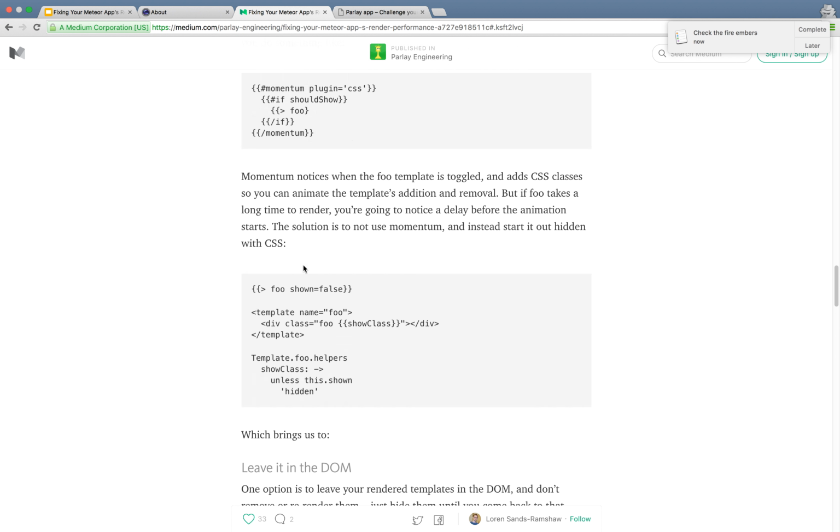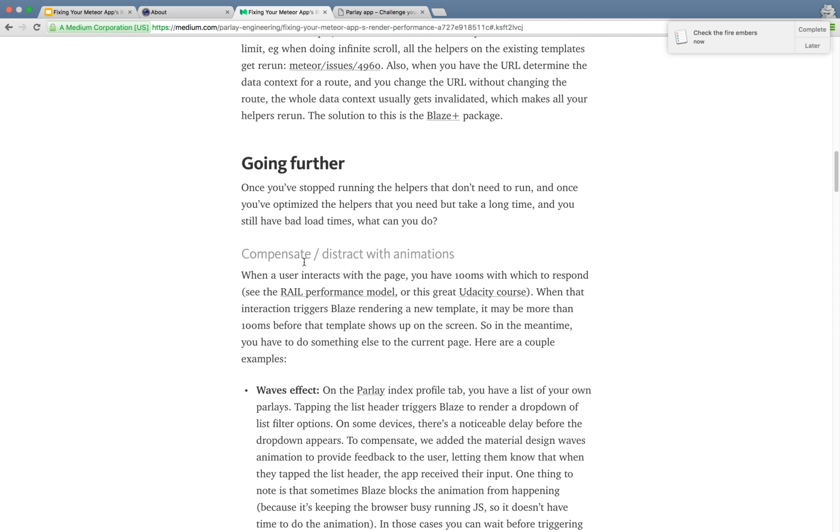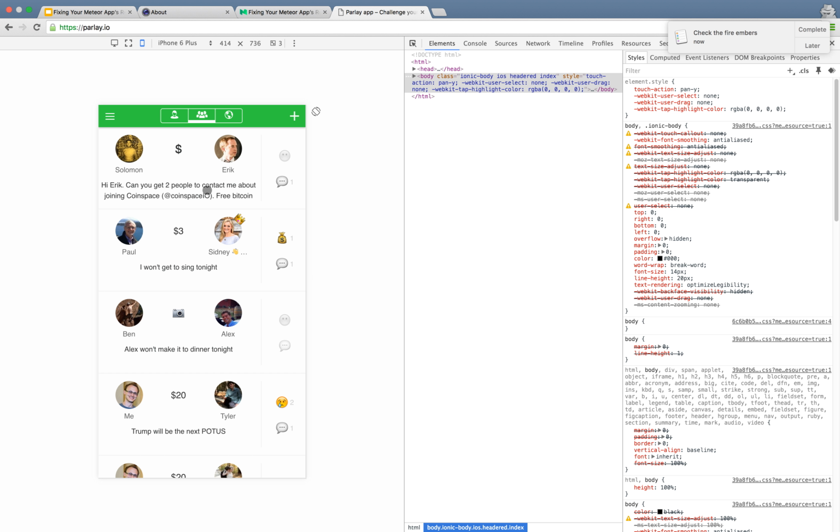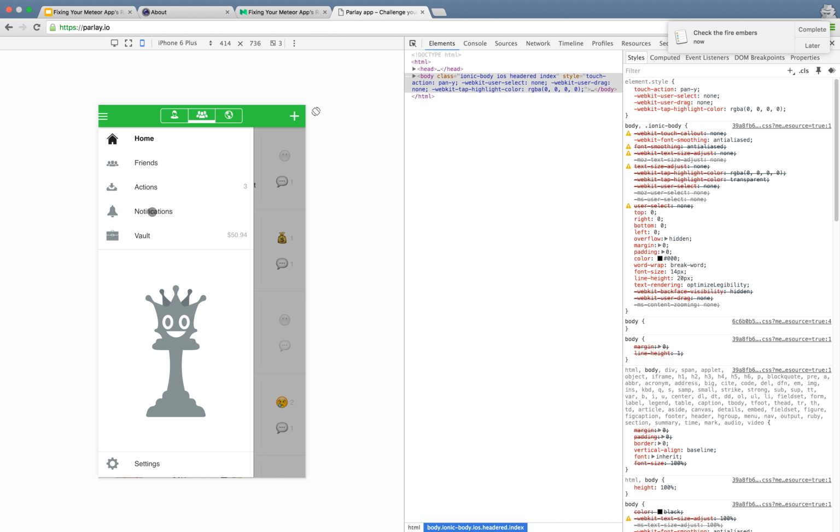Another technique, well, actually, at the point where you have things you need to render and they're still taking a long time and you can't fix it, one thing you can do is distract the user to let them know that the screen is not really frozen, that the app is still working. You can move something on the current page around while Blaze is busy rendering the next page. And there are a couple of examples of ways in which I do that in this app.